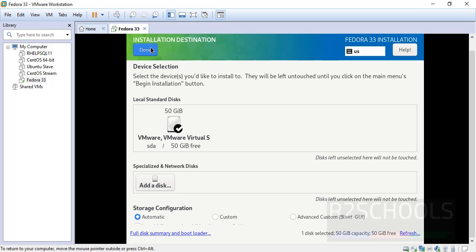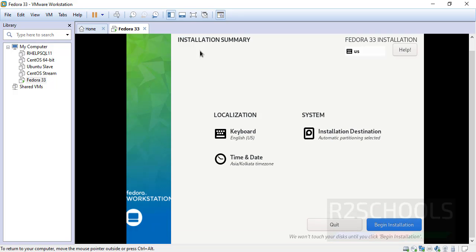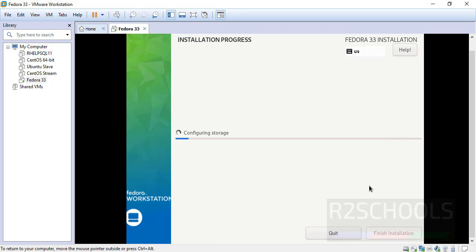Then select the installation destination. I am going with default installation destination. Then click on done. Then click on begin installation. See, from now onwards it will take 30 minutes to 1 hour. I am pausing this video until this installation progress completes.